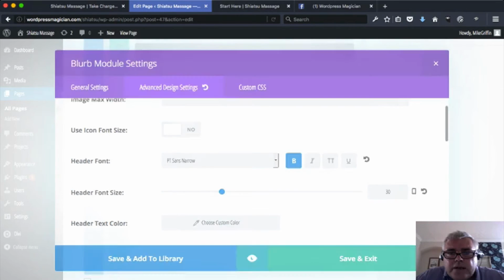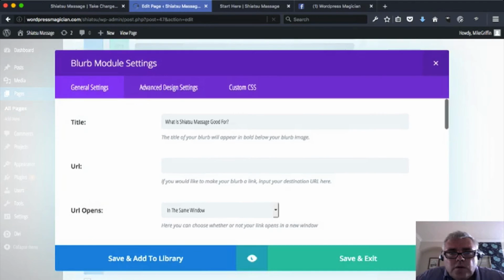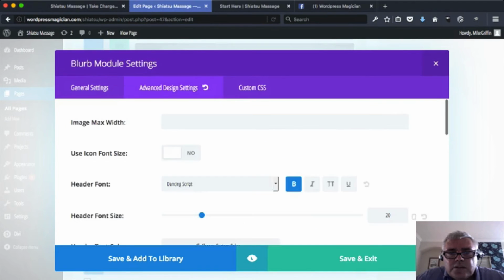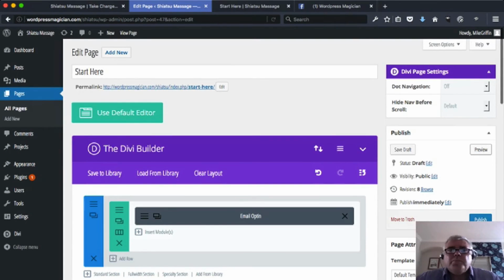Let me just carry on one last bit here, and then I think we'll be done. So all I've got to do is go into advanced design settings, make sure that I choose the font I need. Let's make it bold. Let's take the writing up. Let's make it 30. Let's click save and exit. Okay, and then what we'll do is we'll preview the page, just make sure that it's okay.